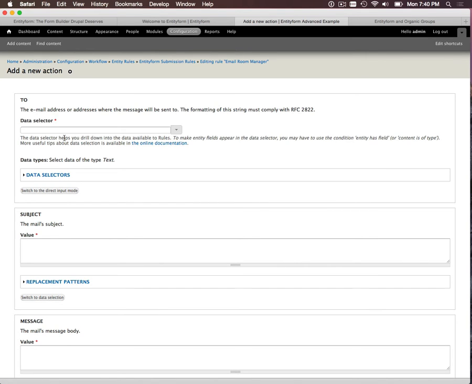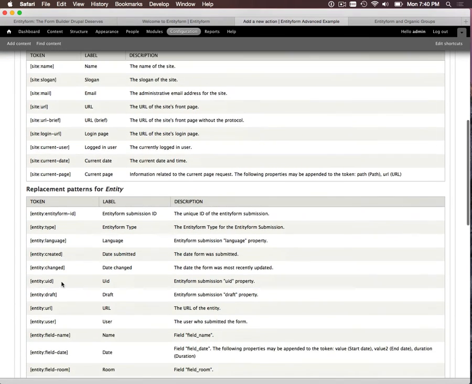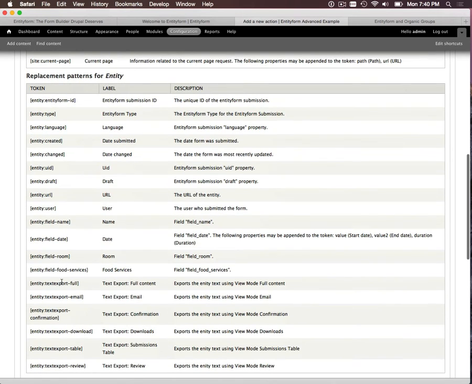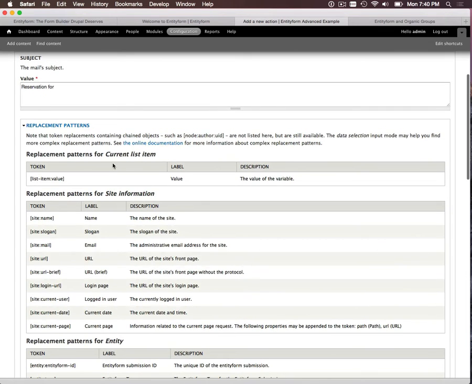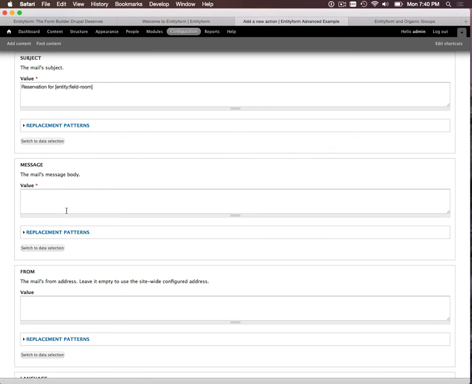And this one works better if you switch it to data selector. So the list item, the thing that I'm looping over, is the email address. So that is the to address. That's what's in that field. So the list item goes here for the to. The subject is whatever you want, like reservation for. And there's some replacement patterns down here. So let's see, I think field room, yeah, field room should be here. So if I use that, it should give me a nice customized title for the email.